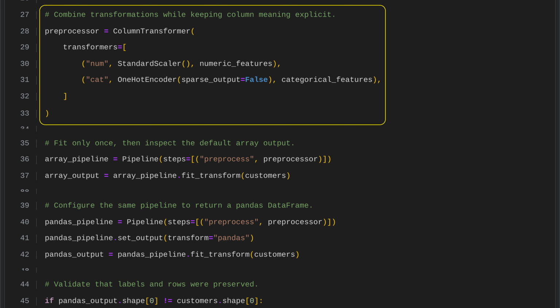A ColumnTransformer lets us apply different preprocessing steps to different types of data. In this case, numeric features are standardized so they have a mean of 0 and a standard deviation of 1, while categorical features are converted into binary columns using OneHotEncoding. The output is made dense for easier handling, and the combined transformations keep each resulting column's meaning clear.